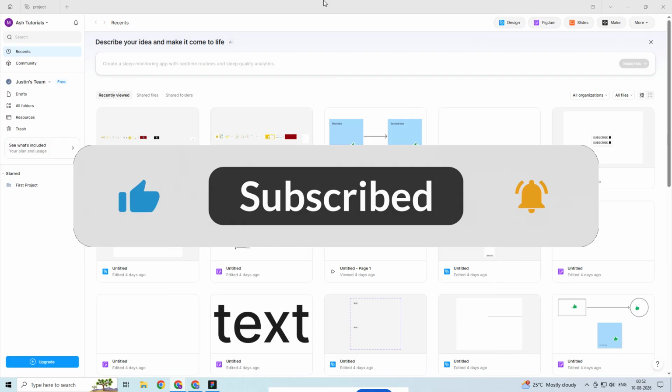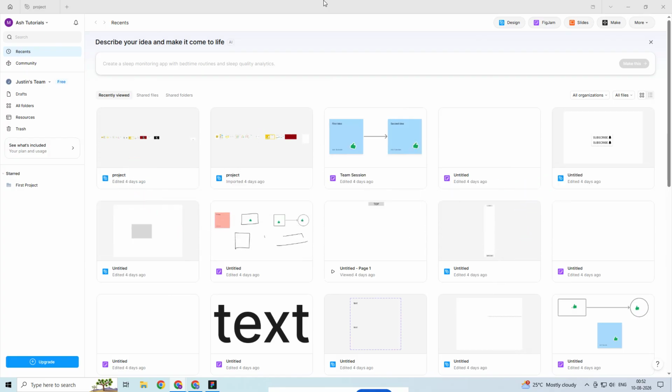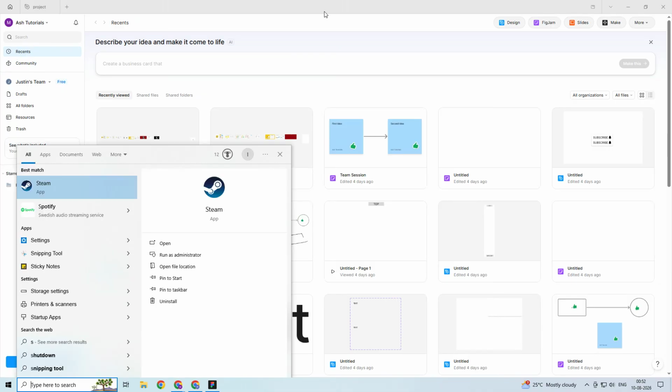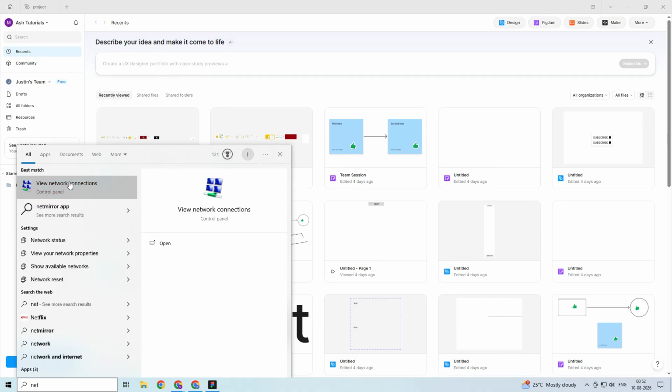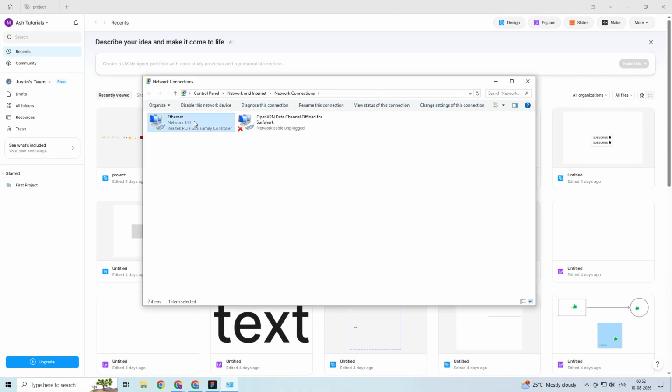First, we want to check if the issue is coming from your network itself. The quickest way to test that is by switching networks. If you're currently on Wi-Fi, try connecting to a mobile hotspot. Or if you already use a hotspot, try a different Wi-Fi network. This helps you find out whether your current local network or internet service provider is blocking Figma. If Figma works on another connection, then the problem is likely with your main network rather than with Figma itself.